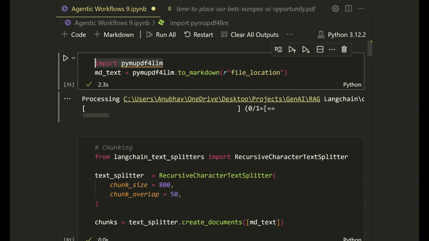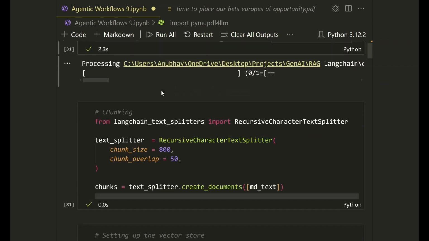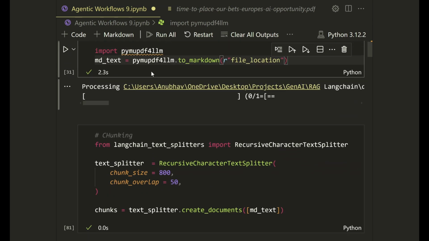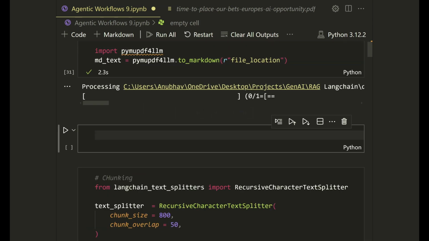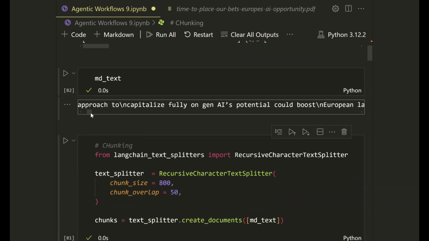First of all, I've used PyMuPDF4LLM. This is a new thing that has come up. You can check it. And I have ingested my document. Cool. After that, here you can see my document, the markdown text, the entire document.